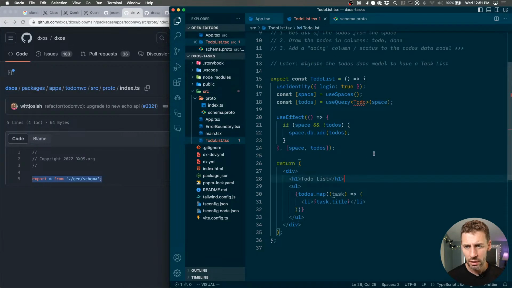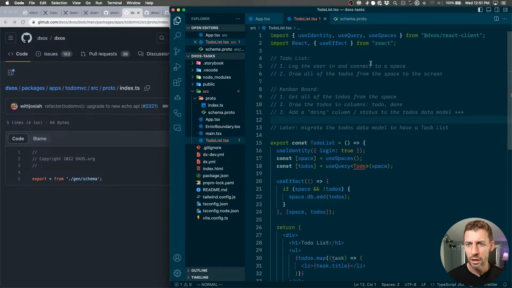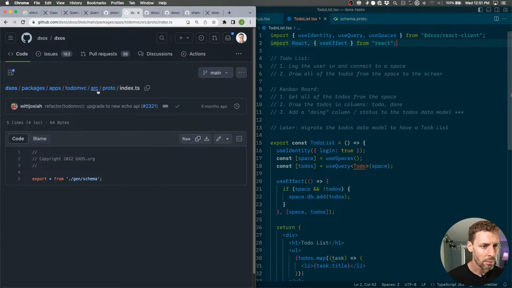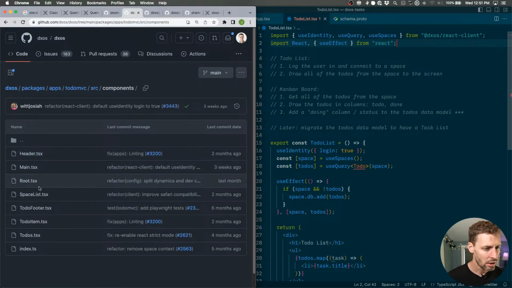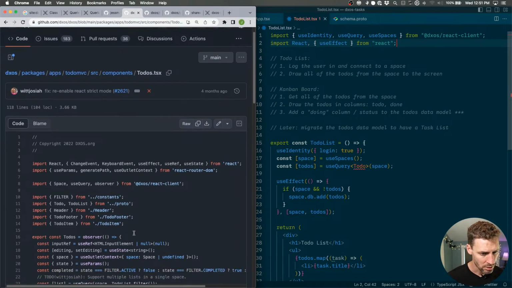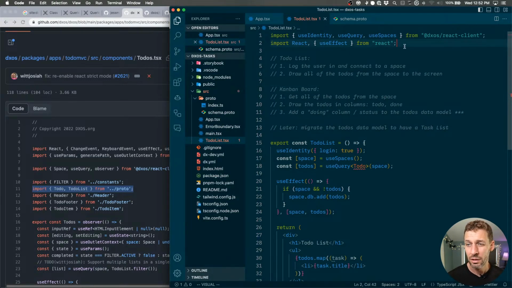Alrighty, and yeah, I don't know how to do the import here. So okay, let's go look and see how they do the import. Oh, right. Okay, I remember. It's under source components, item, no, todos. There it is. All right, so we just bring that in.